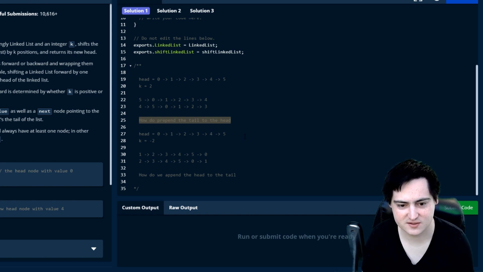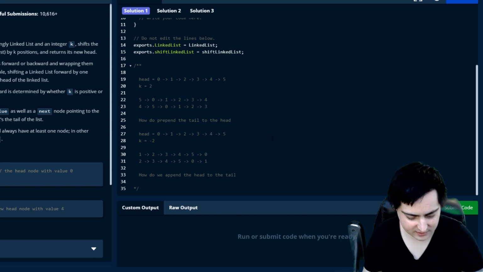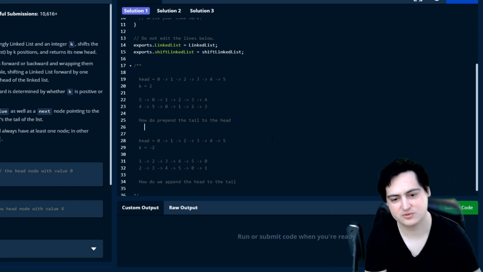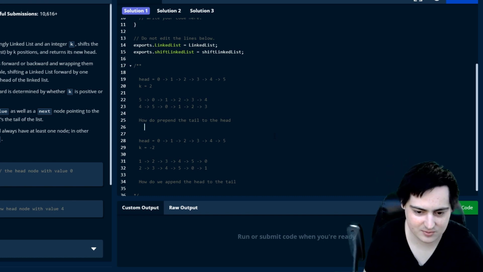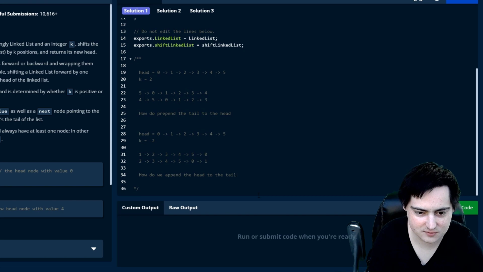And what's nice about this is that it's not creating a new linked list, because I believe that it's specified here. Shifting the linked lists means moving them around where necessary. Doesn't create a brand new linked list. Okay, so let's drill deep into the exact operation. How necessarily would you prepend the tail to the head? Actually, I think it might be easier to start with appending the head to the tail.